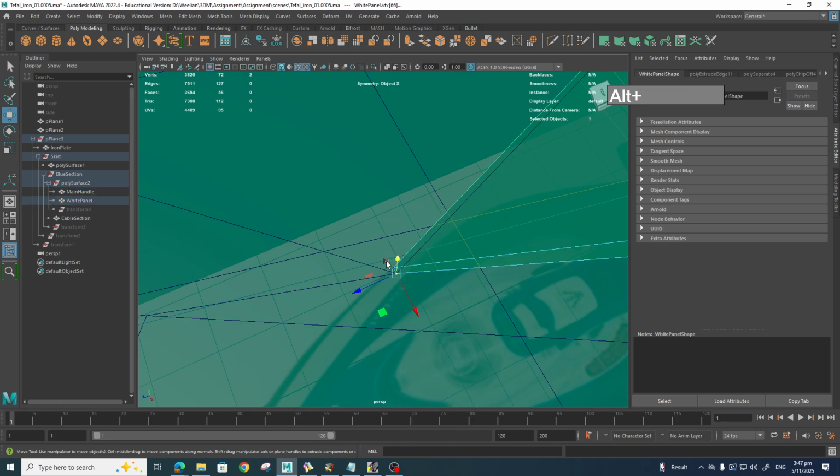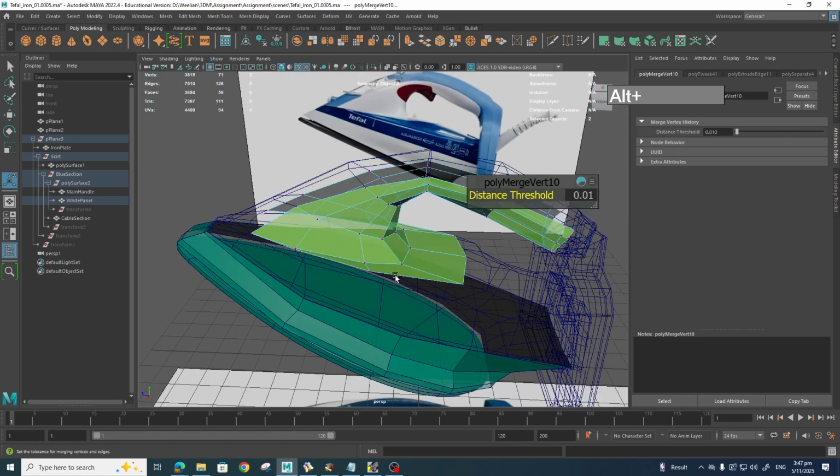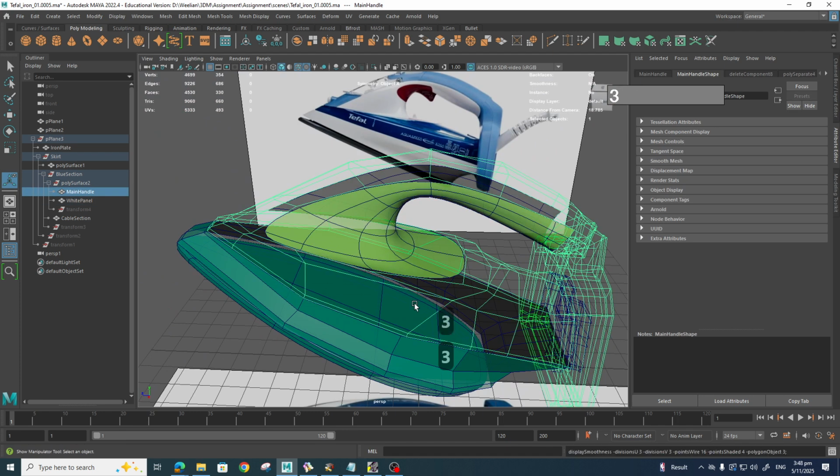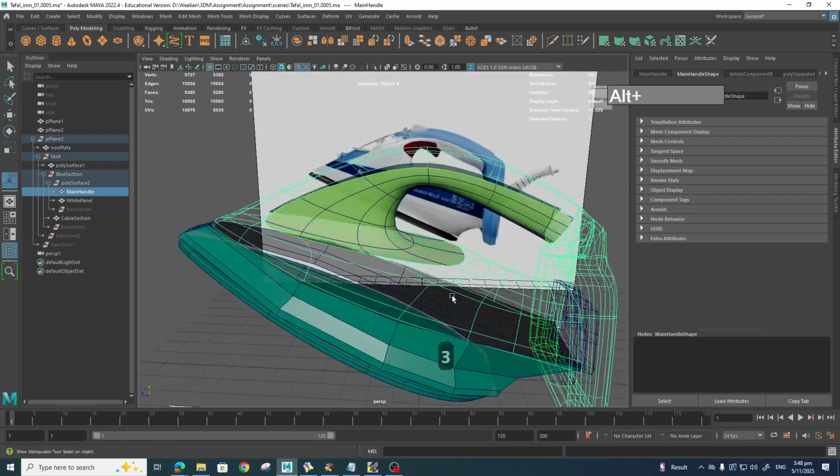Okay, so I will be merging these two together. So we'll just keep it as a triangular face for now and merge it. Right, so if I press number 3 here, it should merge nicely.